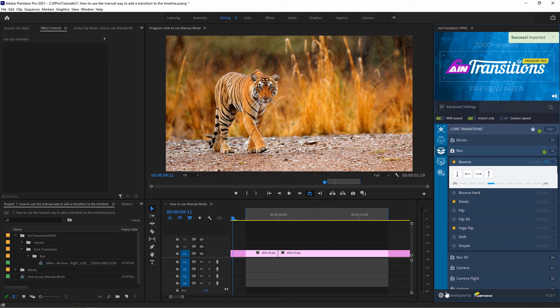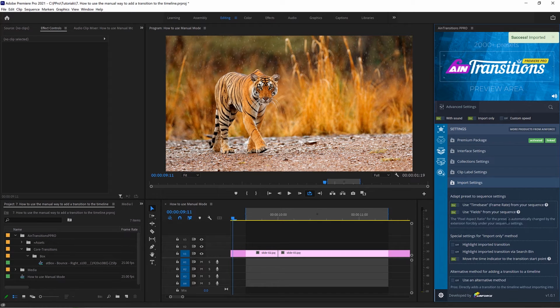Now let's check in action the second option in the settings for the manual method. Turn on the option Highlight Imported Transition via Search Bin. After importing or finding a transition in the project, the extension will create a temporary Smart Bin folder where the transition you selected will be placed. Let's see this in action.